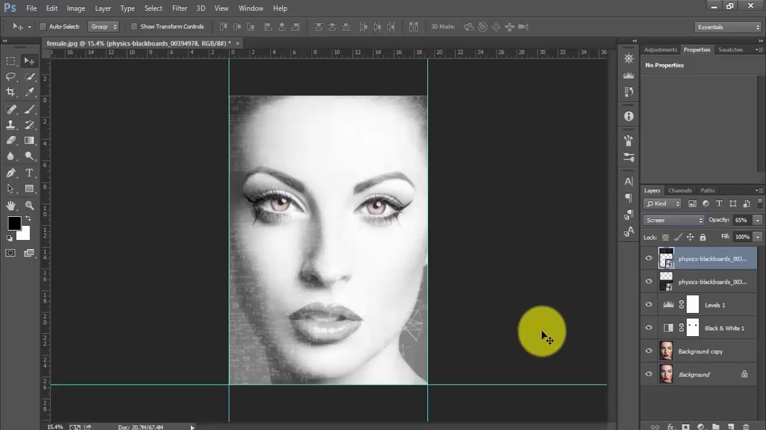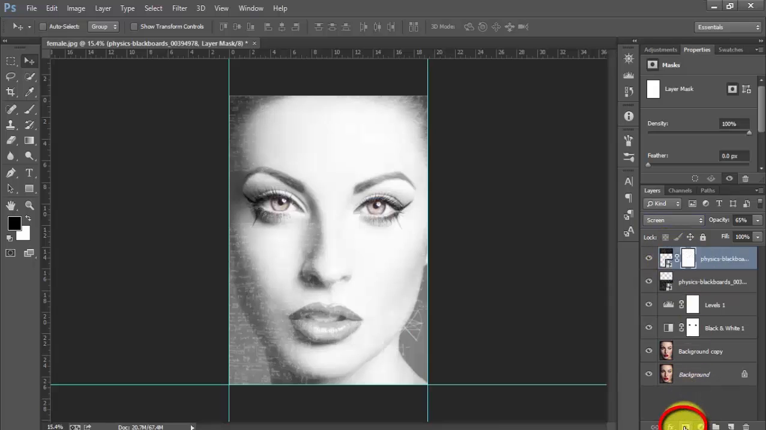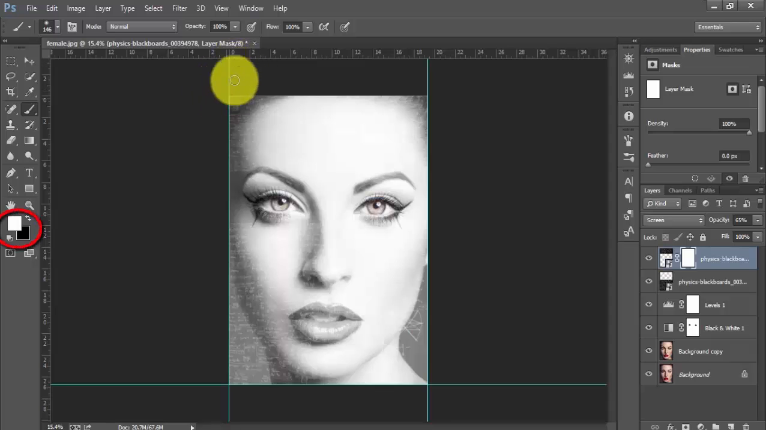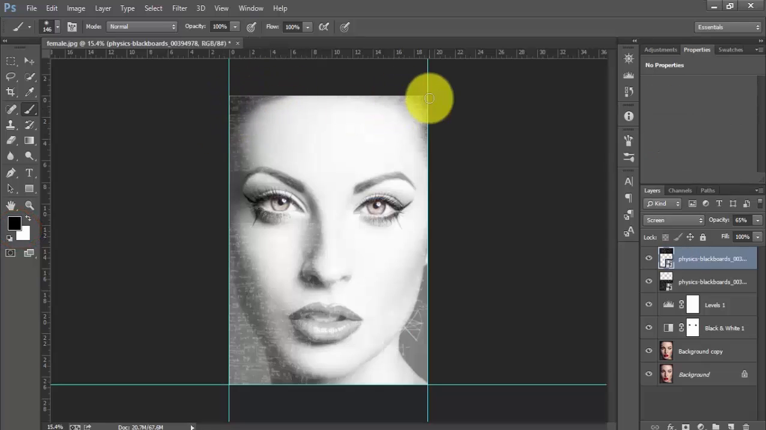I'll add a mask to this image. I'll do that by clicking this and this. And I will again use the brush tool to paint the regions I don't need. I'll change the background color. After doing that, I will create a mask to this image.